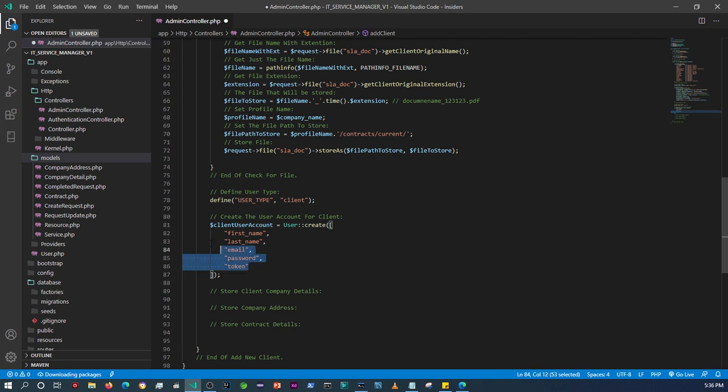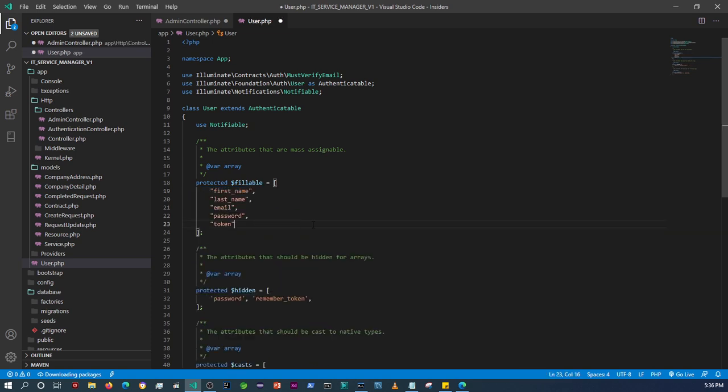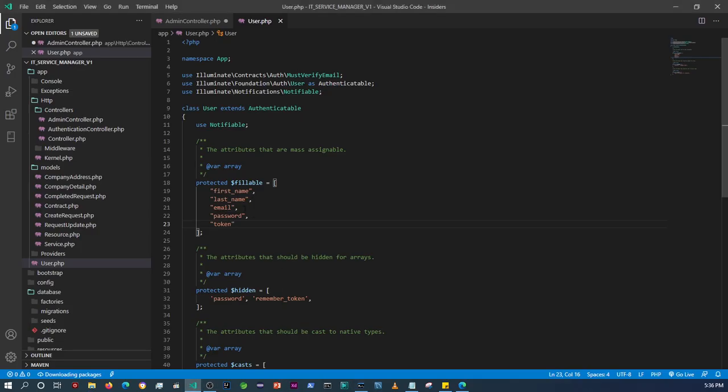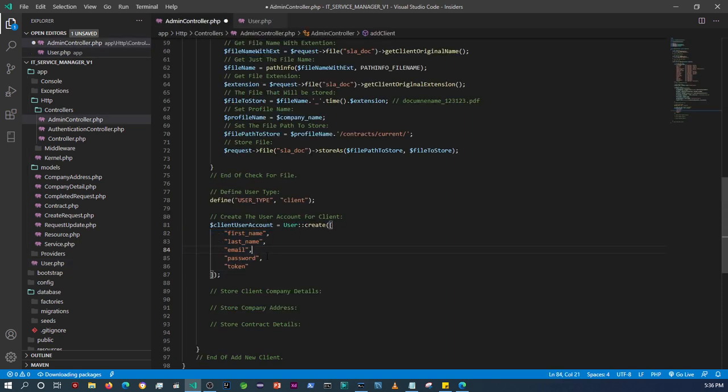Okay, so the first thing I want to do is copy this, and we need to change something here within the user model. So here within fillable, this is what we need to add. All right, so I'm just verifying. It's first name, last name, email, user type. Sorry, I forgot the user type. So I'll say user type. Okay, and then we also need to add that here.